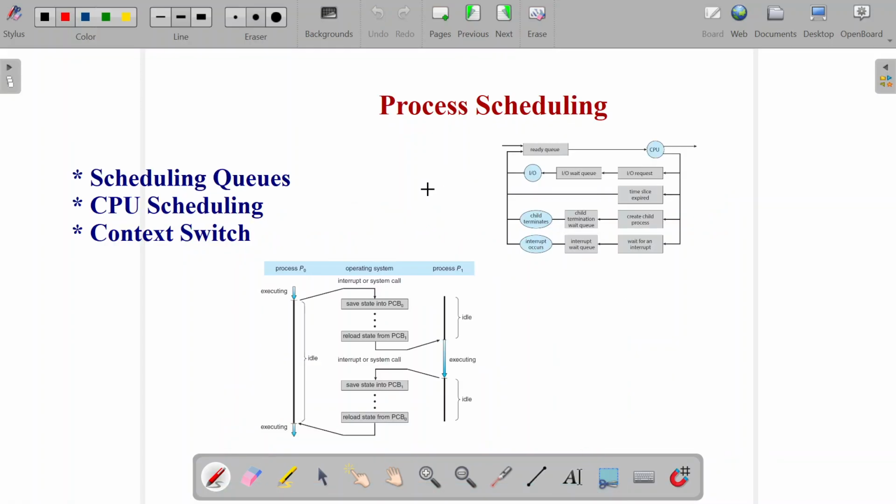So far we discussed what process scheduling is, what the different types of queues are, and what context switching is and why it is important.